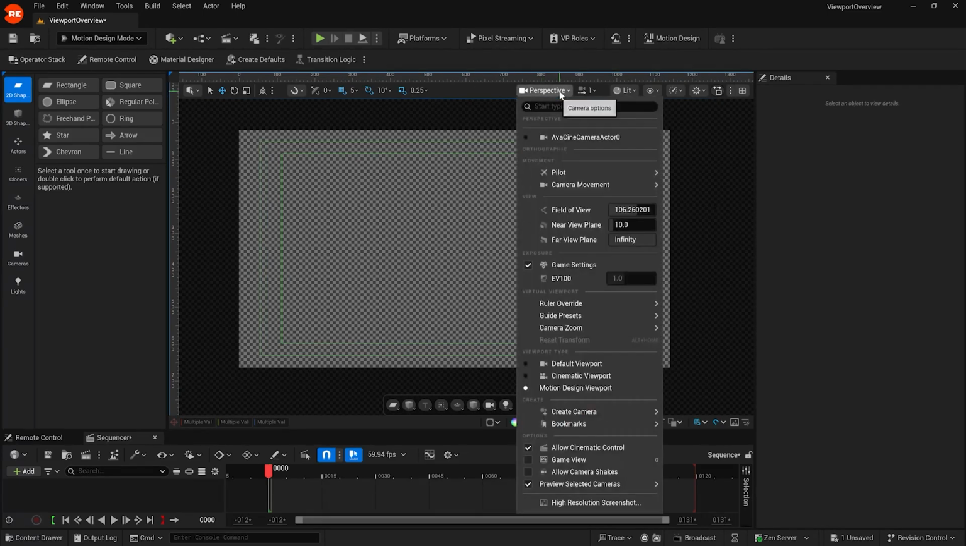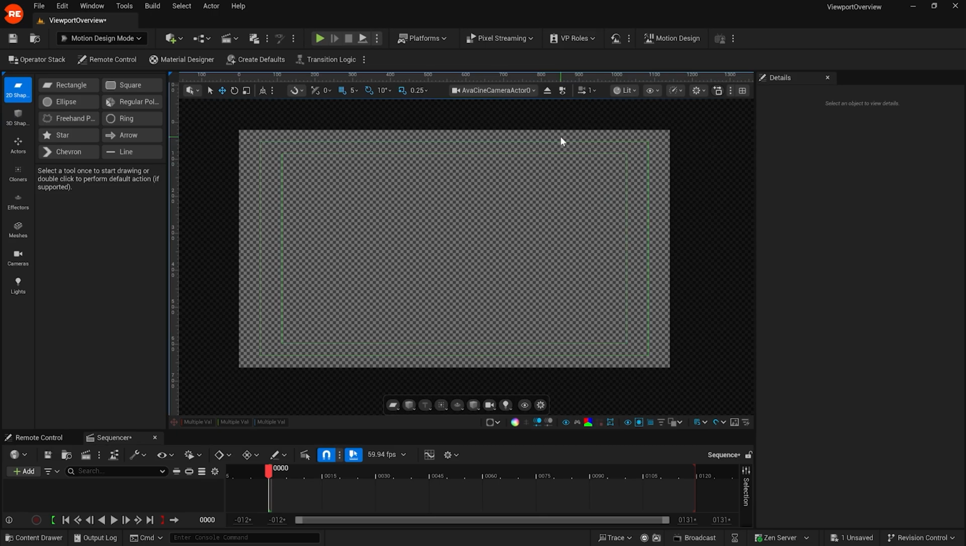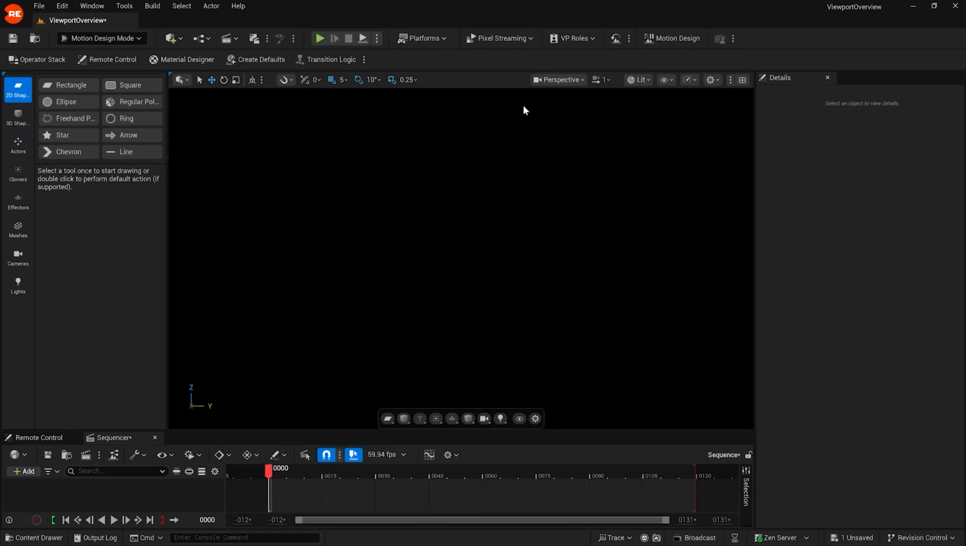To switch back to camera mode, you can select the camera you added from the camera options. Then, to set your camera as the pilot camera, enable the toggle here. Or you can use the shortcut C to quickly switch between the perspective view and the camera.